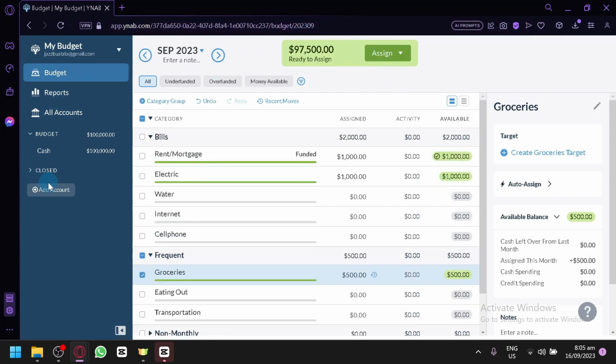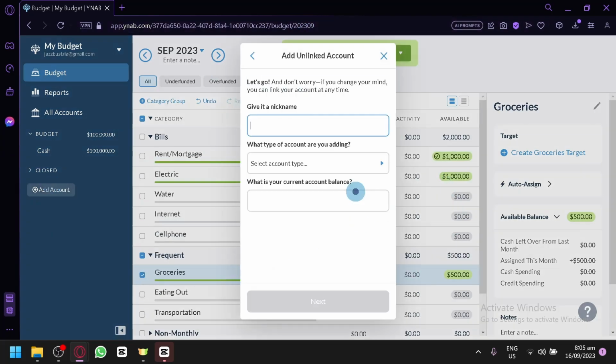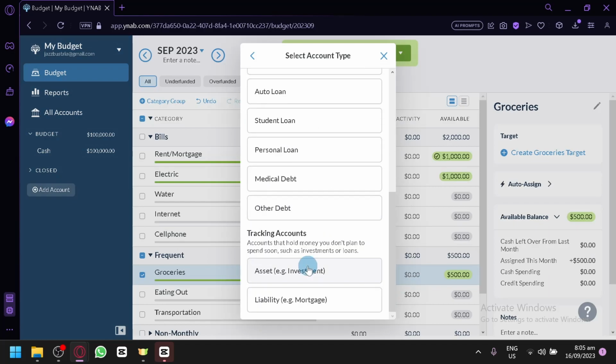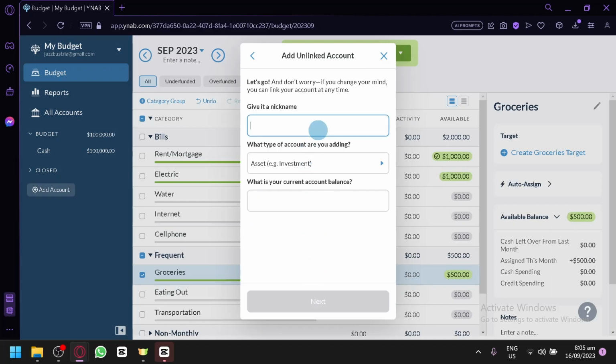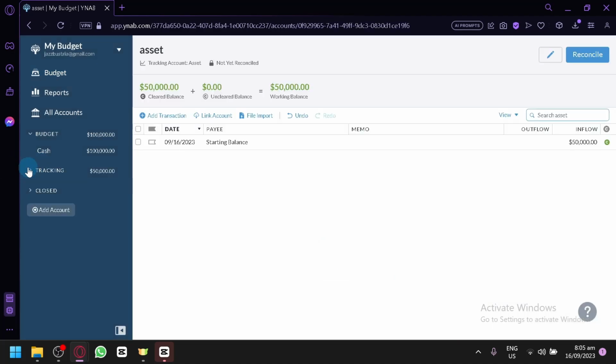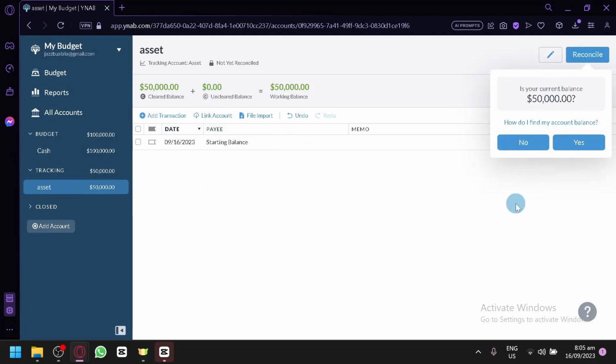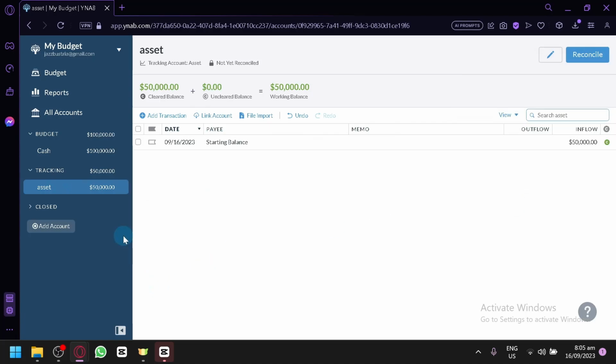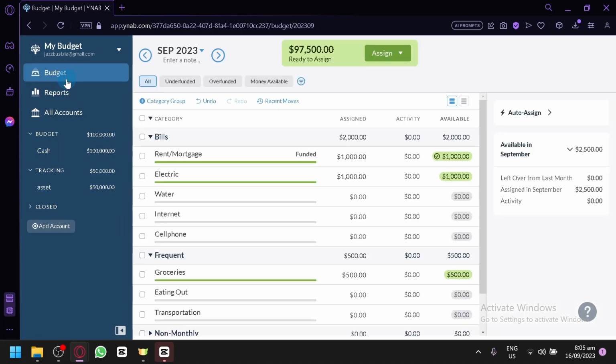You could add other types of account, as you saw earlier, wherein you could have like asset over here, nickname asset, then let's say 50k. Click on next. Done. And you will have a tracking option over here, as you can see. You will now be able to track your assets over here. And you can reconcile and do everything you need to know. And that's basically it. It is a very simple software or platform, but it is a very useful platform as well.